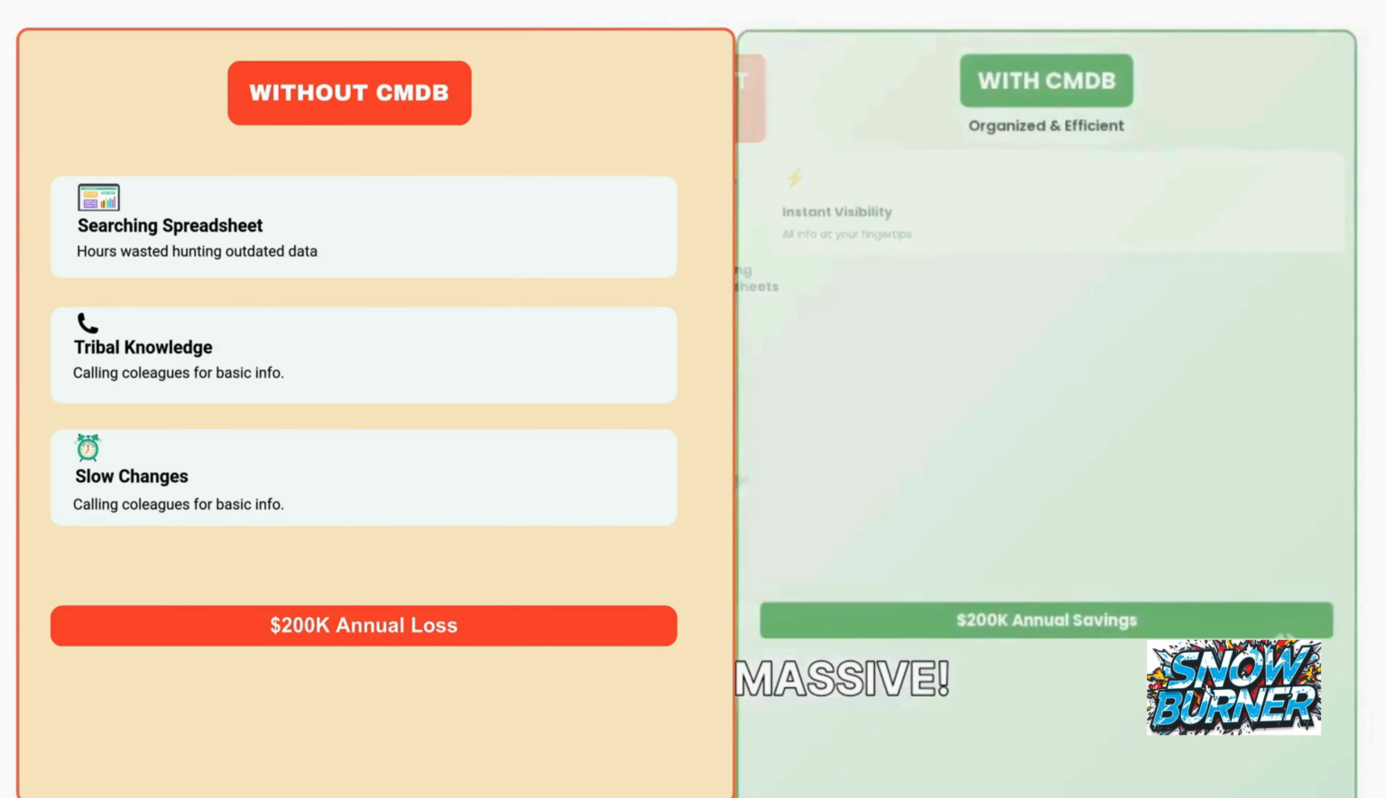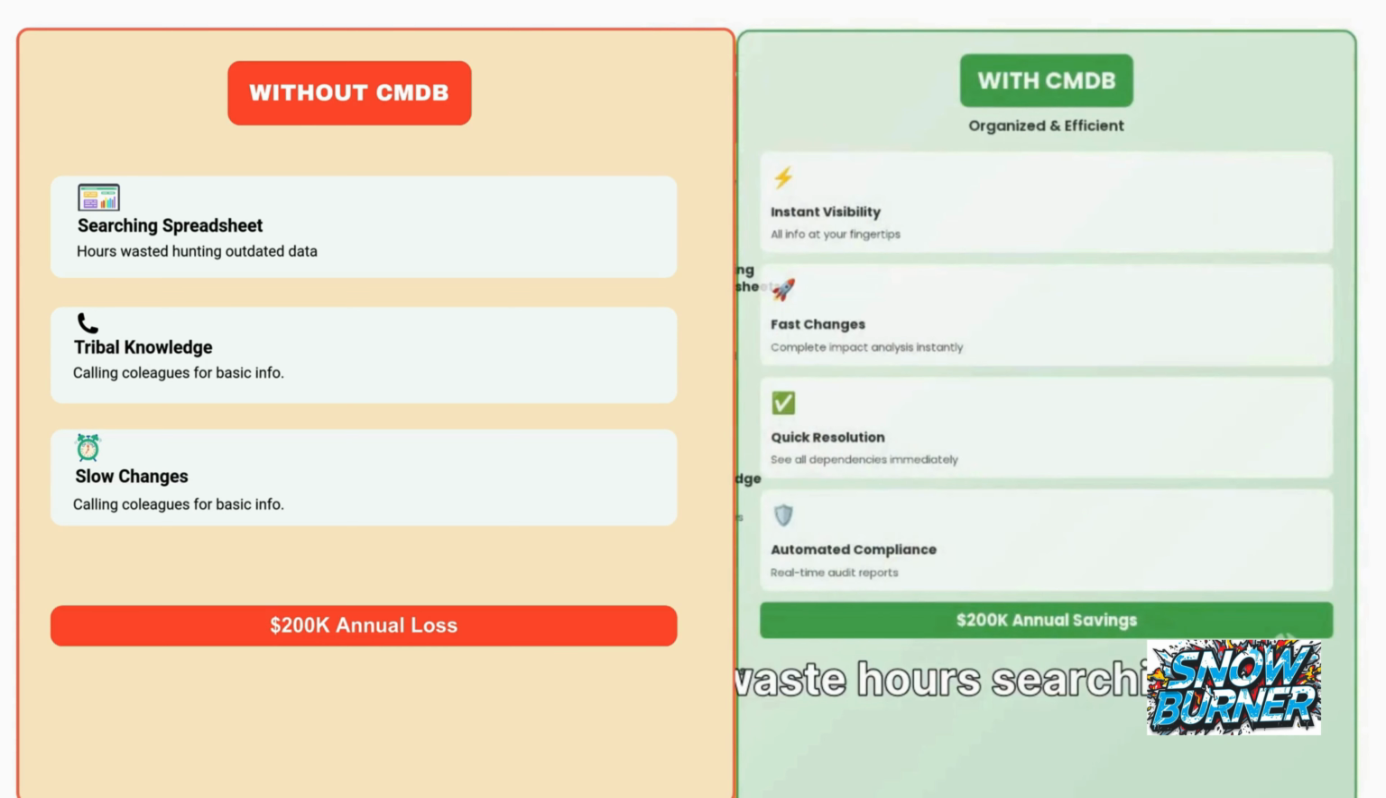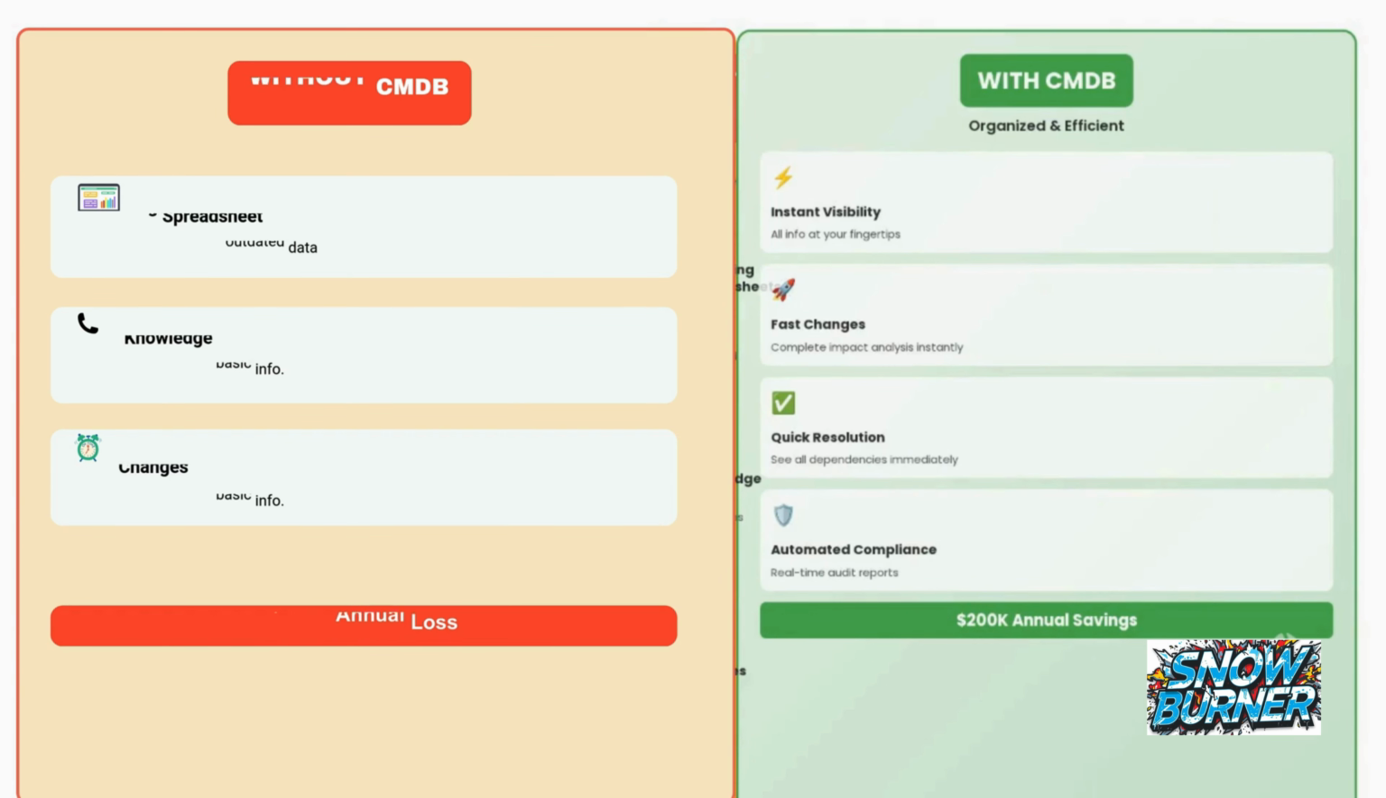The impact is massive. Without CMDB, IT teams waste hours searching spreadsheets, outdated docs, and tribal knowledge. Changes take forever. Incidents drag on. Audit is a nightmare. With CMDB, everything's at your fingertips. Instant visibility, fast changes, quick incident resolution, automated compliance. Companies save hundreds of thousands annually just from reduced downtime and efficient operations.